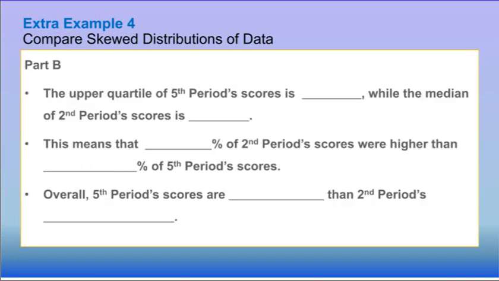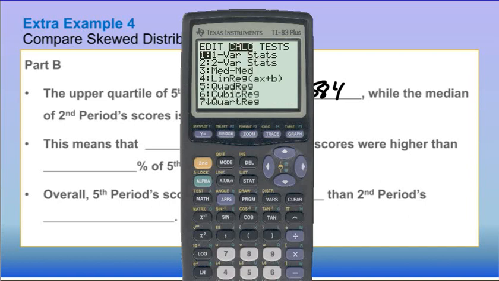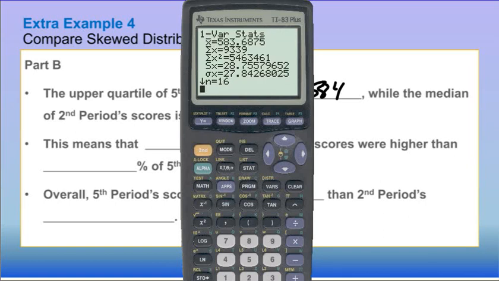Now the comparison, the upper quartile of fifth period's scores is 584, while the median of second period's scores is 591.5. And if you're wondering how we came up with that, if we go back to our table, go to stats, calculate, choose option 1, hit enter. In the 5-number summary, there's our median of 591.